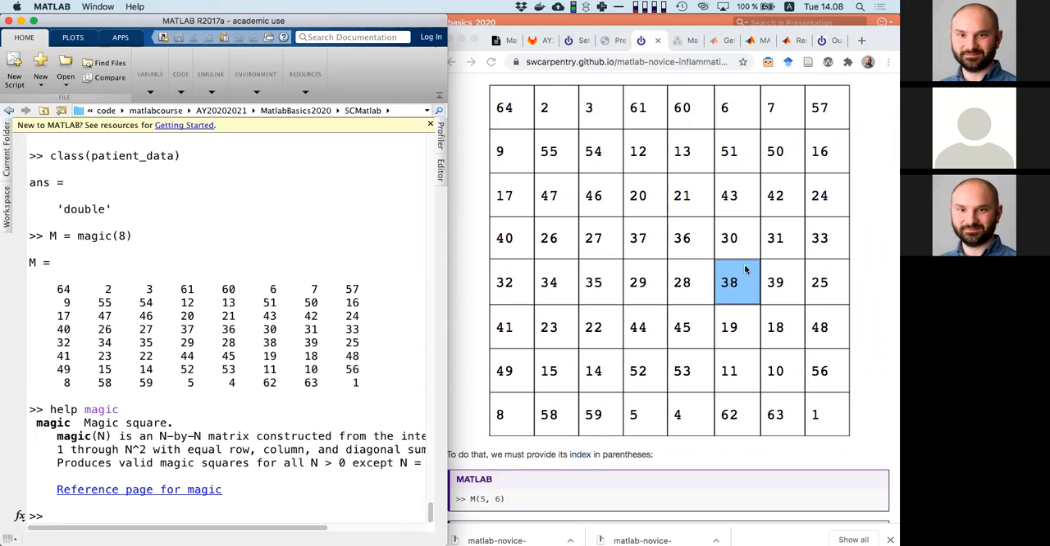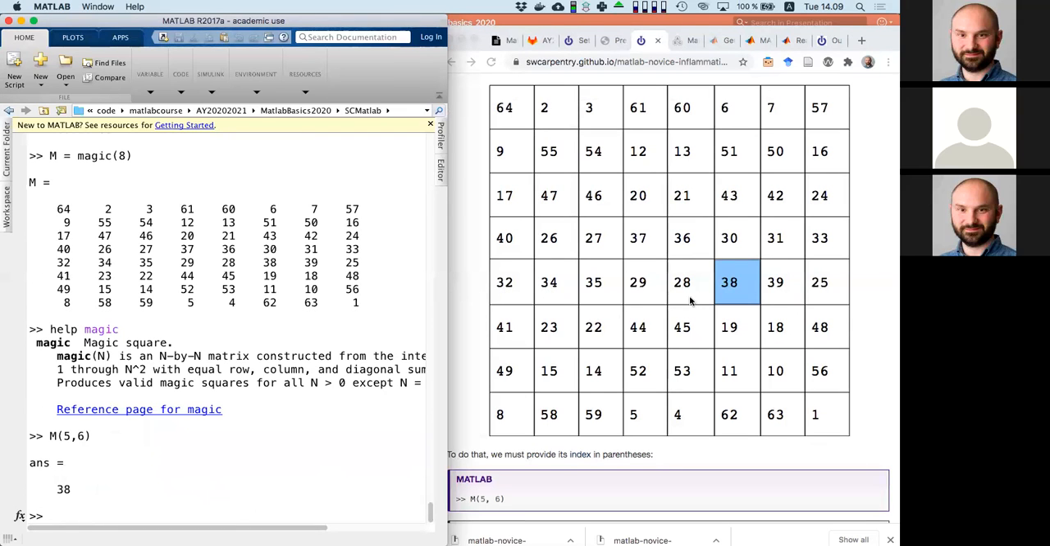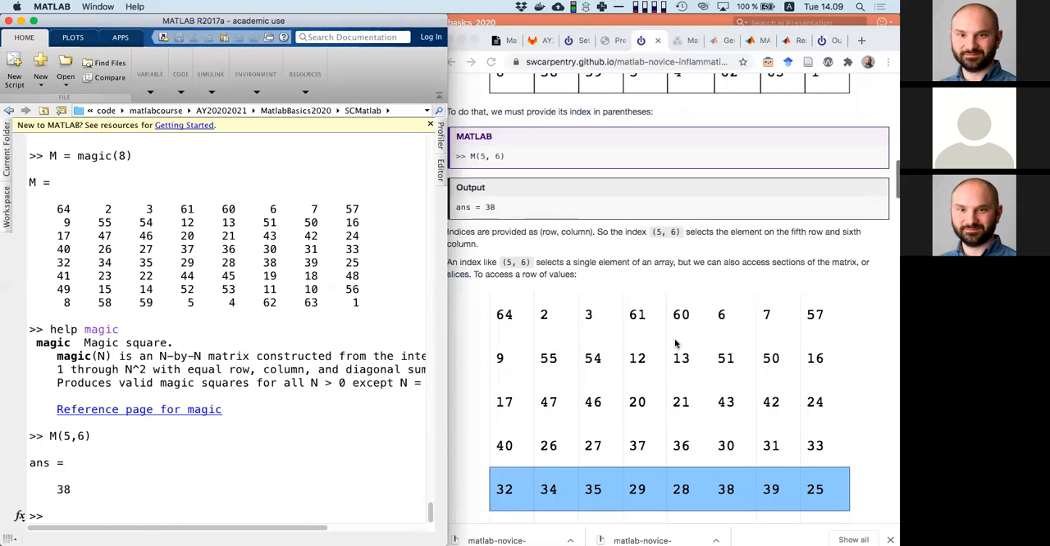So to get this value marked in blue in the teaching material, we should type M, capital M, which is the name of this variable where we store the magic. And then with the round brackets, which is the same operator that we have been using for functions, but now M is not a function. Now M is a matrix. And here we specify the row coordinate and the column coordinate. So now we're saying from this matrix that is 8 times 8, give me the value stored in row 5, column 6. And it's 38 as it's said here.